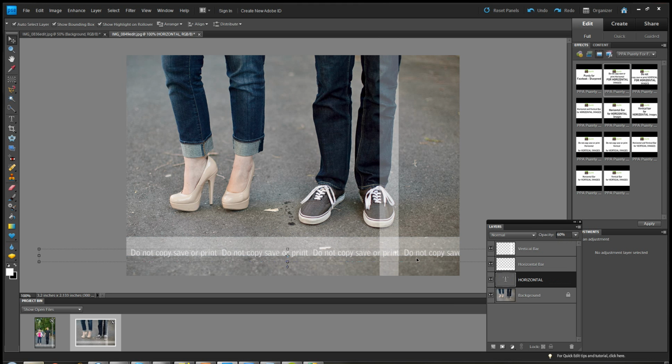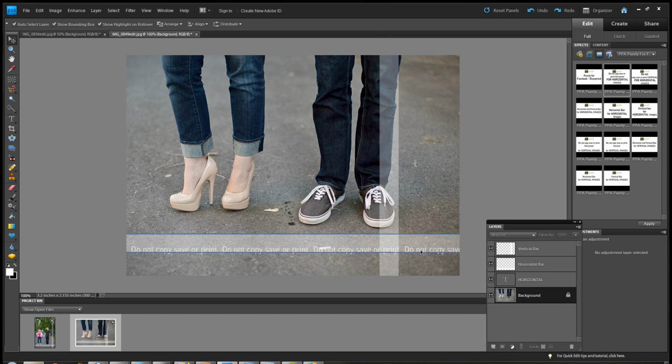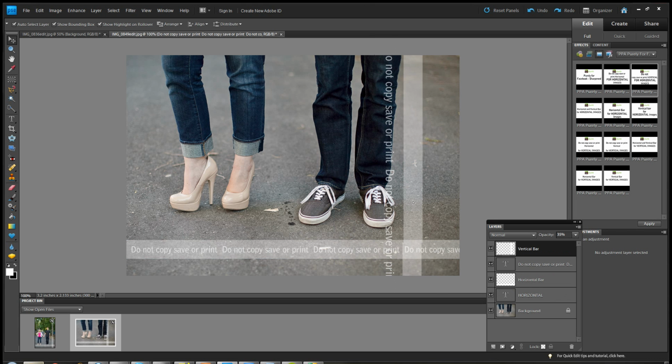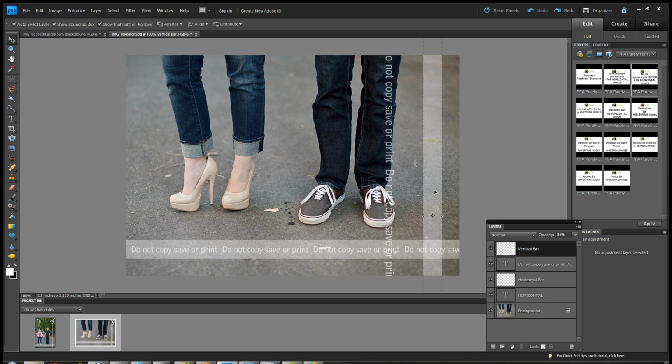Okay, so we can definitely move this up, down, there we go. Okay, and then do not copy, save, or print vertical for horizontal images. And then we can put that there. Then obviously that's going to be way too big, so let's move that bar because I don't want it right in the middle of the picture. And right there is good.